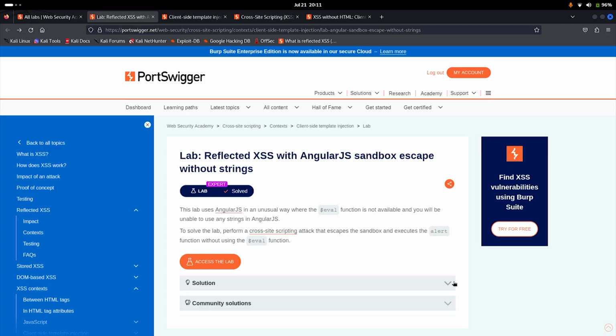So let's start with an overview of the lab. This challenge is to perform a cross-site scripting attack on an application that uses AngularJS in an unusual way. So here is the catch, guys. The eval function isn't available and we can't use any string in AngularJS. Our goal is to execute the alert function, okay? But the catch is we can't use any of these methods.